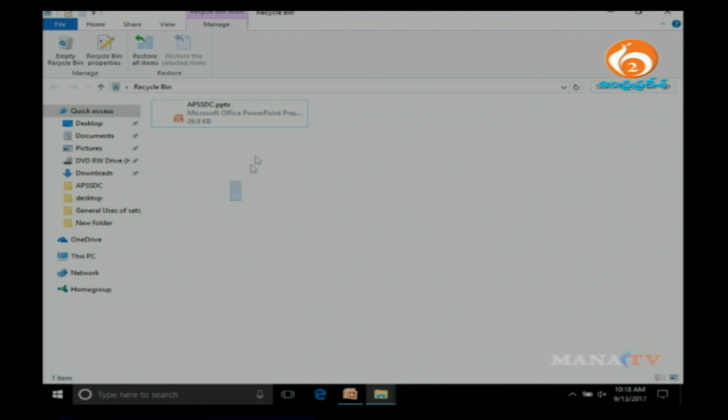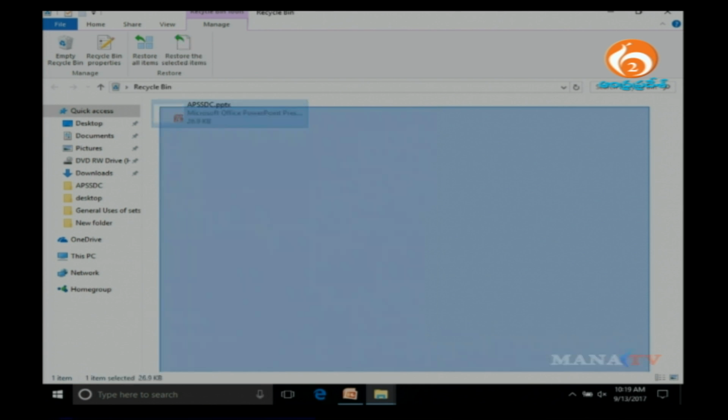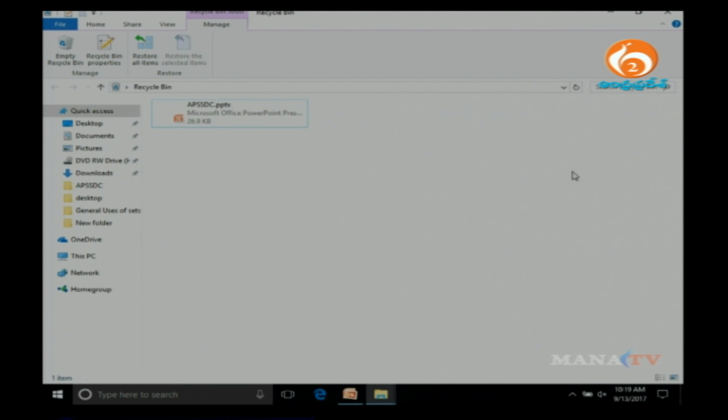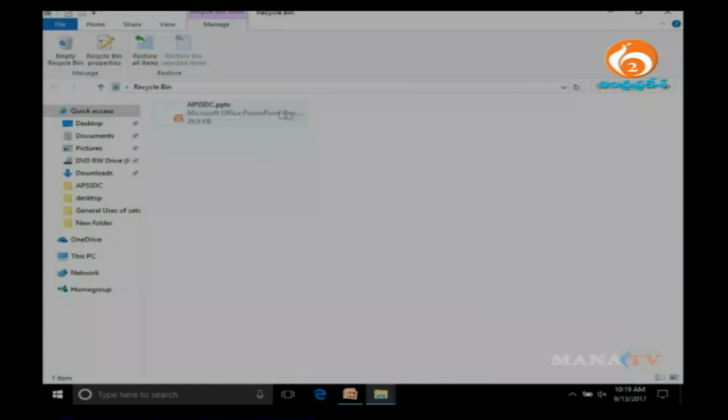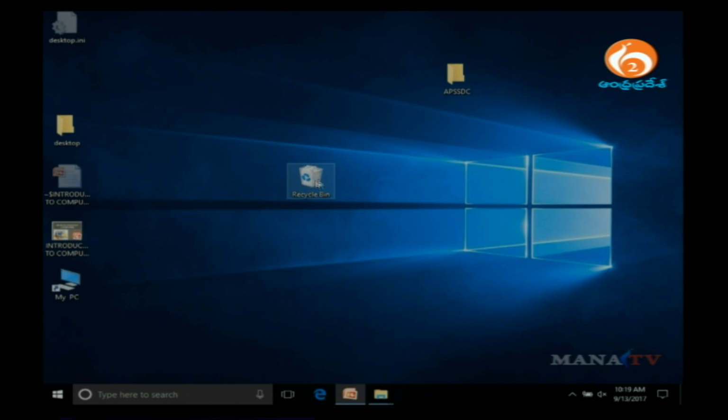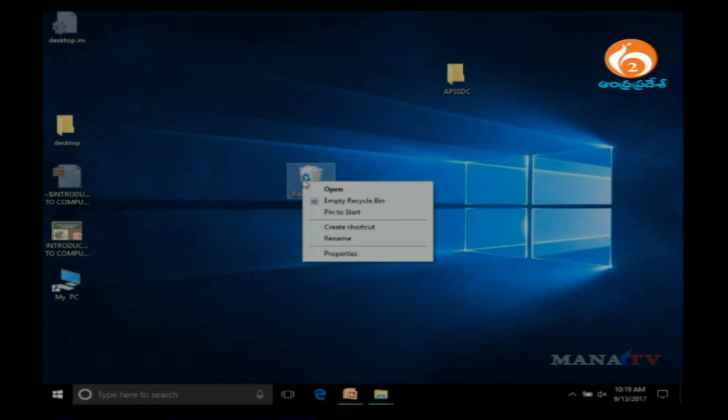Let us imagine you have so many unwanted files in the recycle bin, like 100 to 200 files. You can't go to each and every file and right click and say delete, right? So what you can do is just right click on the recycle bin. You have empty recycle bin, pin to start button, create shortcut, rename, properties.